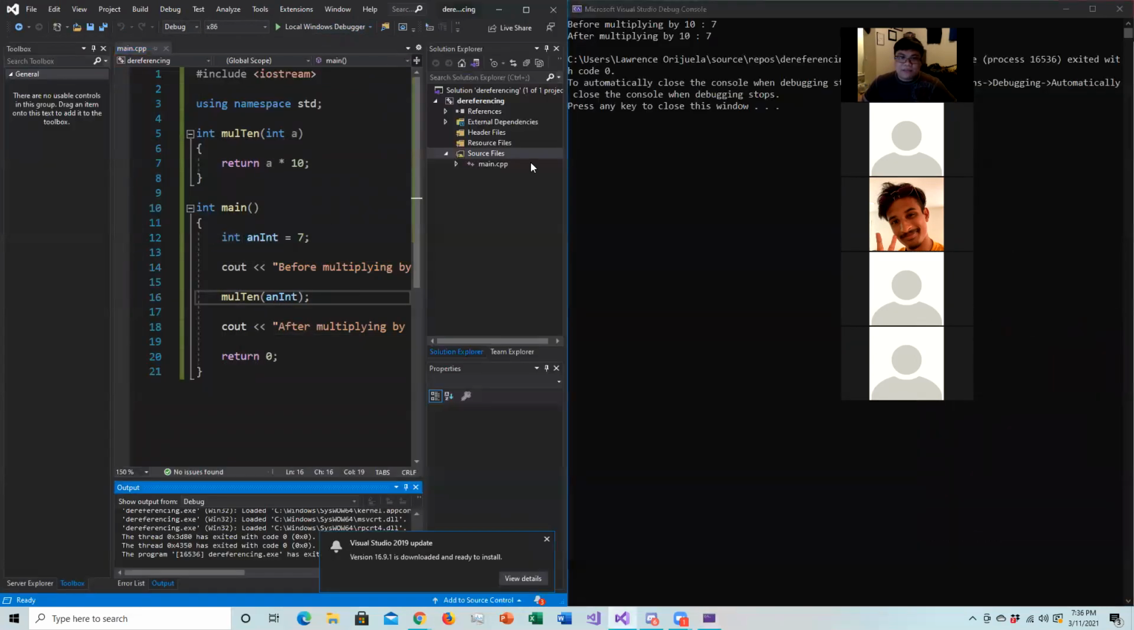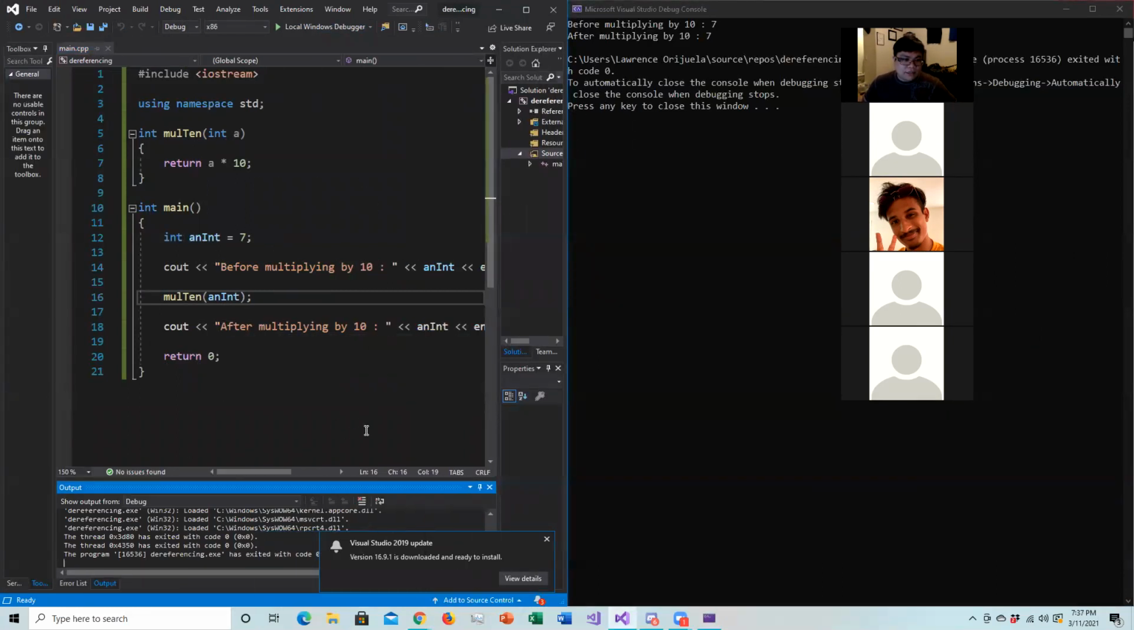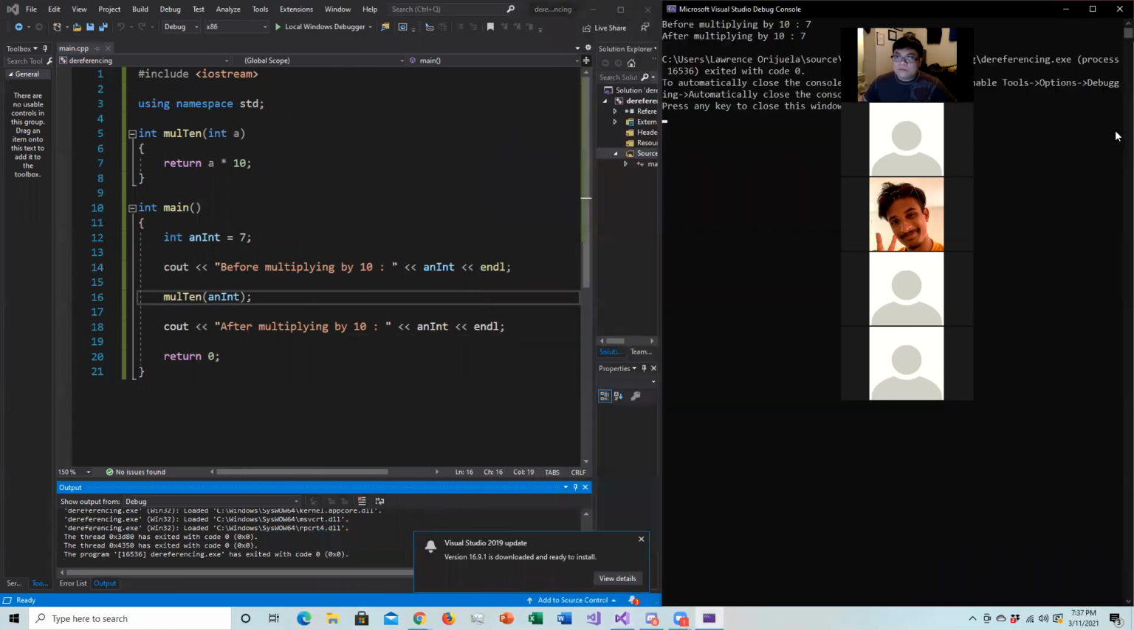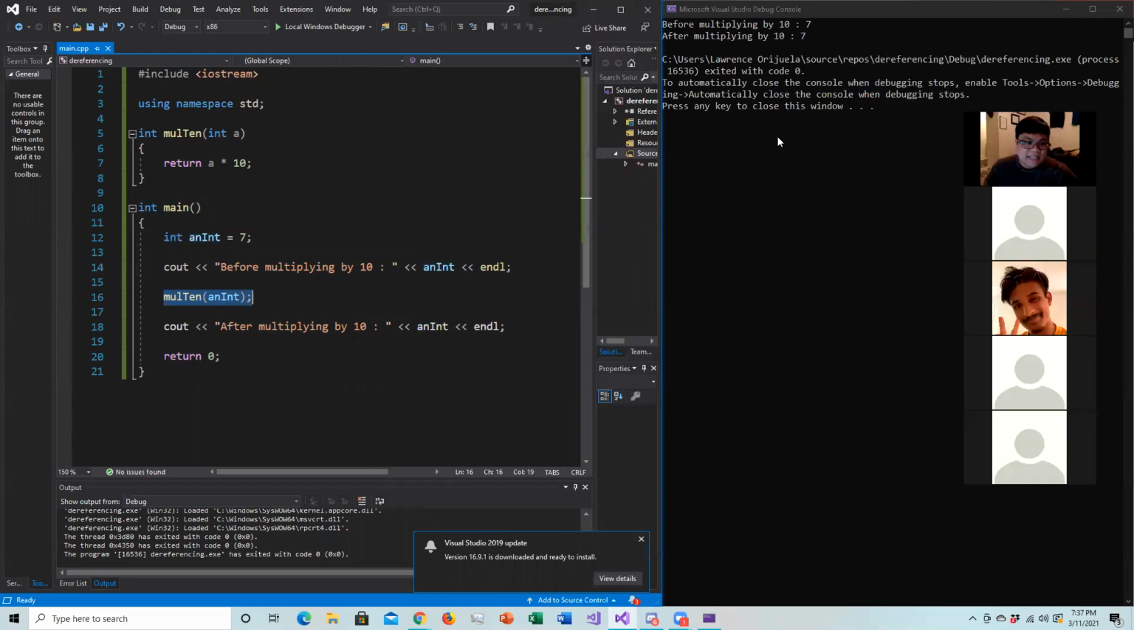Let's try to understand what's happening here. So I have an integer called an int, which is equal to 7. And I cout it right now, and it's 7, right? I do this multiply by 10 function. And when I cout an int again, you can see that it's still 7. So you can see that this function didn't work, right?